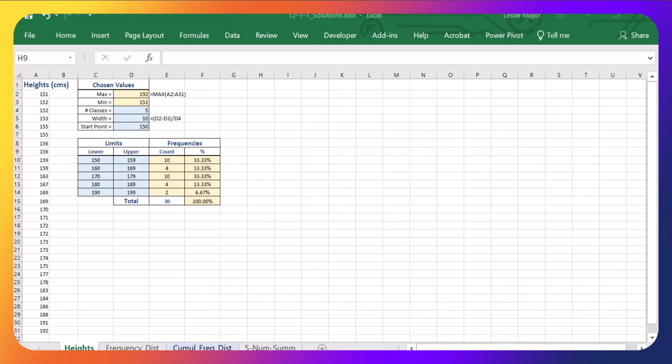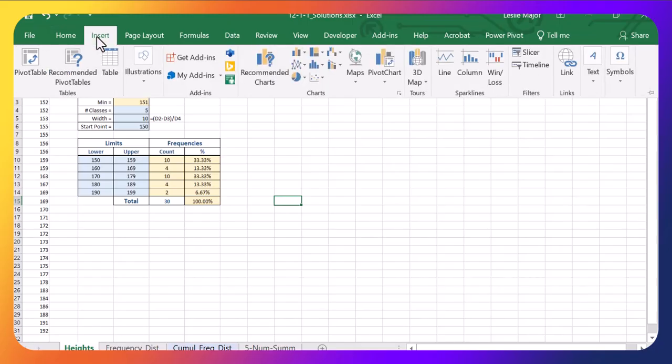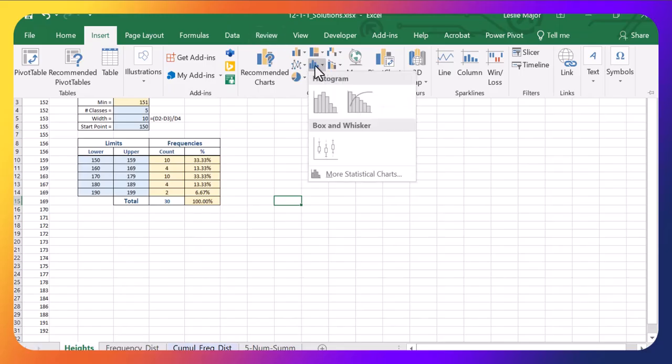In this video, I'm going to show you how to make a histogram. The histogram is in here under Insert and Charts, and it's under this little drop down menu here. It's a stats chart or statistics chart.